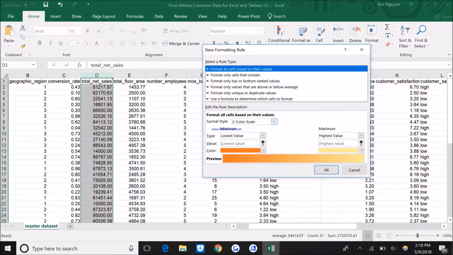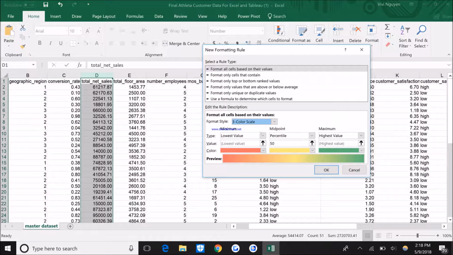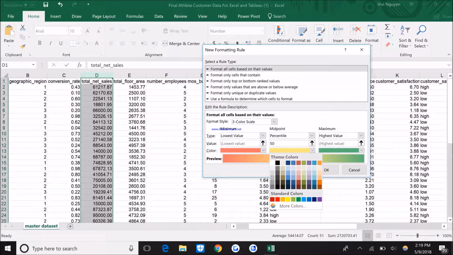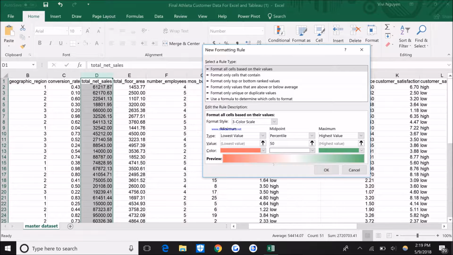Now, we actually want a 3-color scale because we want to differentiate between the best performing stores, the least performing stores, and the stores that are average. And because we want the stores that are average to be neutral, we're going to change the yellow color to white. So you can play with the colors too. As you can see, it does the midpoint as the 50th percentile. So we'll just press OK now.